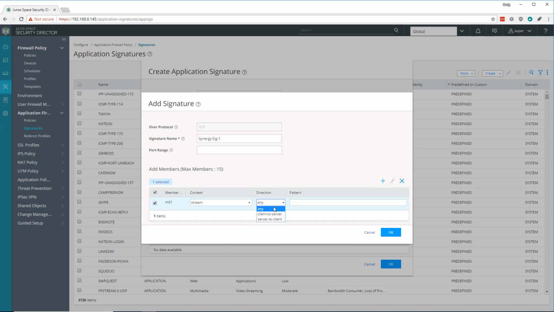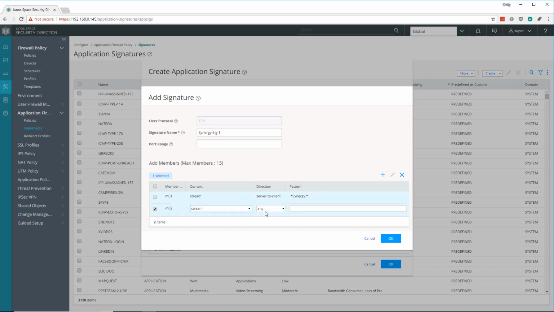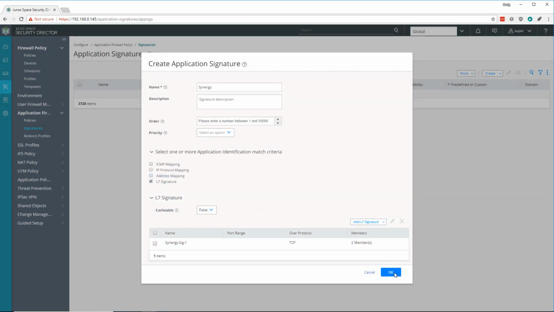The first term will be our server to client, which is packet 4, and we know we can use some simple regex from the slides earlier, defined as Synergy. In this case, we're doing a case-sensitive match. And of course, we're going to add a second term, which will occur after term 1 has matched, and we know that is client to server. And we're going to use the same pattern as we did earlier. And that's it. We hit OK.